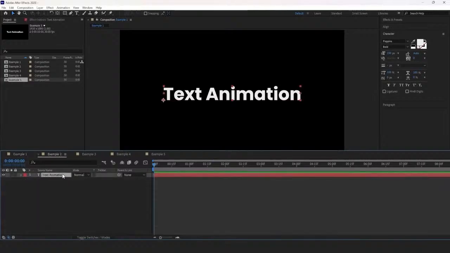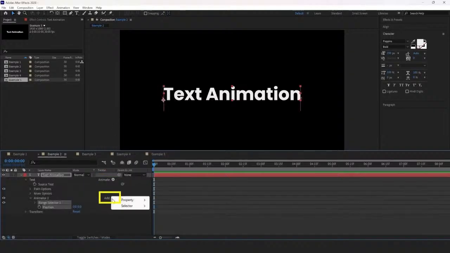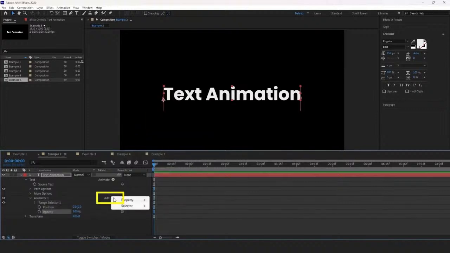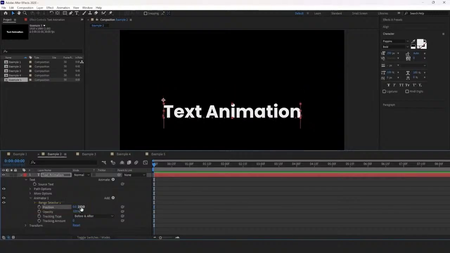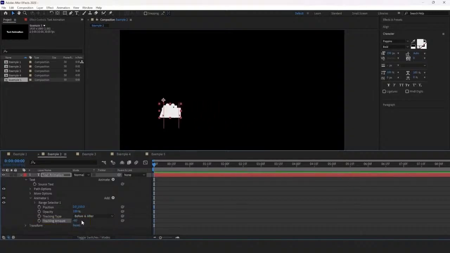We're going to open and expand the drop-down of the text. Click the Animate button and select Position. Click the Add button, then Property, then Opacity, and again click the Add button, then Property, then Tracking. Now we're going to bring the text down once again. So set position to 150 that we used previously, and before we use opacity, decrease the tracking amount to crunch the letters together like that, so it will be -80.